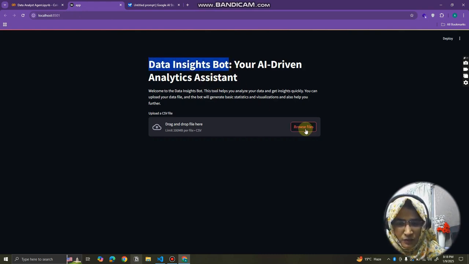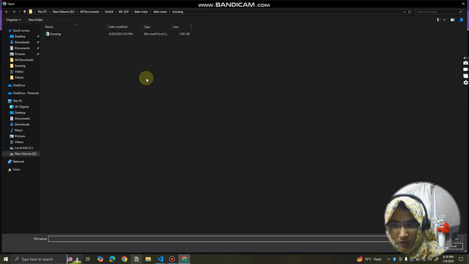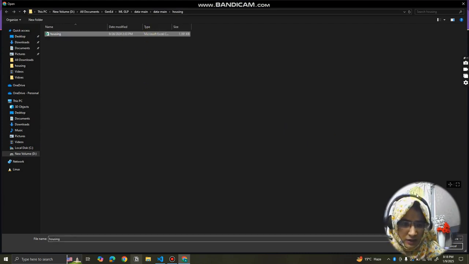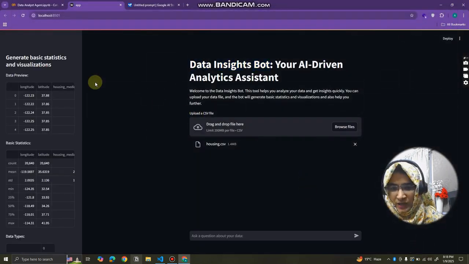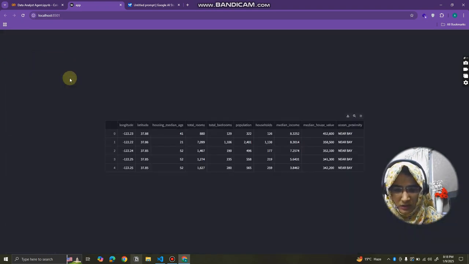In this application, we need to upload the dataset. We are uploading the dataset here. After uploading the dataset, it will automatically generate basic statistics and visualization of the data that we provided. First we have the data preview, which shows all the columns and the top 5 rows, so that we can understand the behavior of our data.